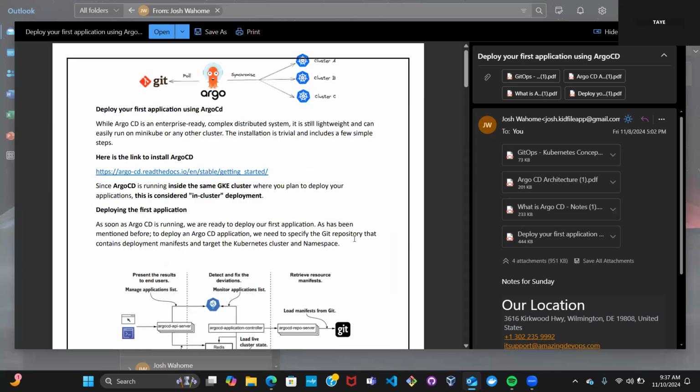Now we're going to deploy our first application using ArgoCD. You have to know that ArgoCD is an enterprise-ready, well-battle-tested tool for deploying to the operation. It's very lightweight, and we're just going to deploy it using maybe 2 or 3 commands. The installation is trivial and includes a few simple steps. Now let's scroll down a little bit.